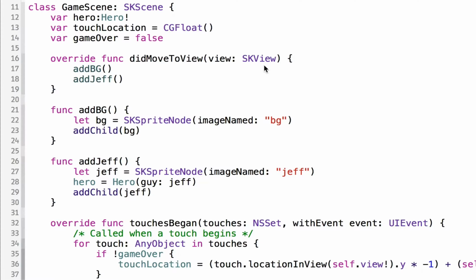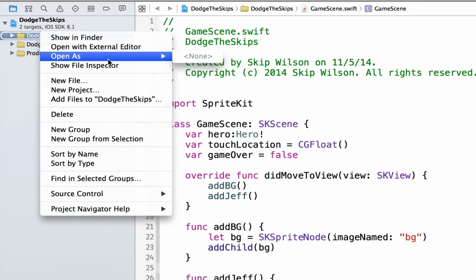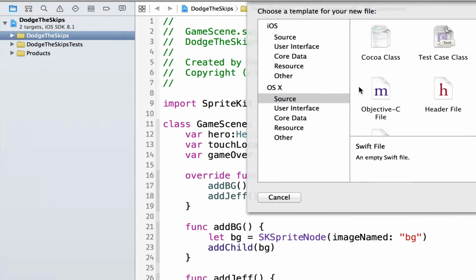Hey there, so when we last left off, we had the guy on the screen moving around. Now we are going to add our bad guys. So in order to add the bad guys, we need to make a bad guy class. Now what I'm doing here is I am not overriding the SKSpriteNode. I'm not inheriting directly from the SKSpriteNode. Instead, I'm just making kind of a class.